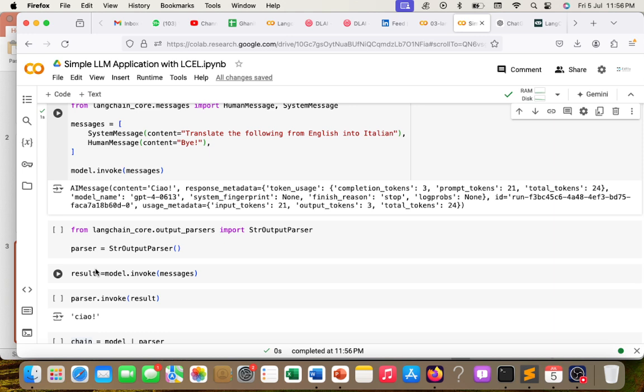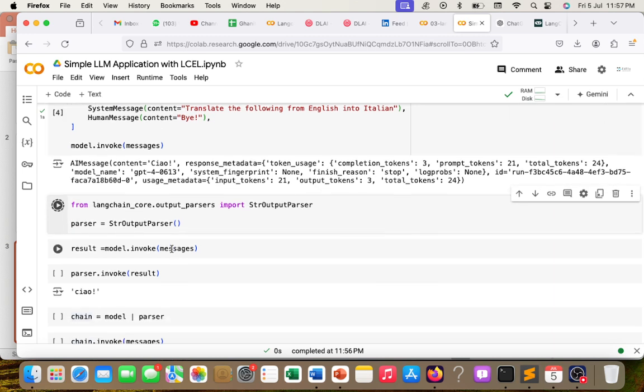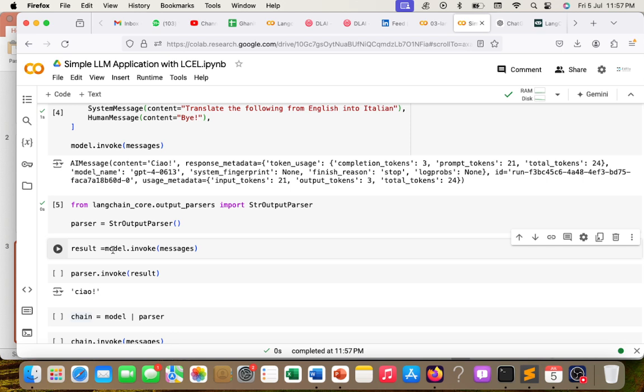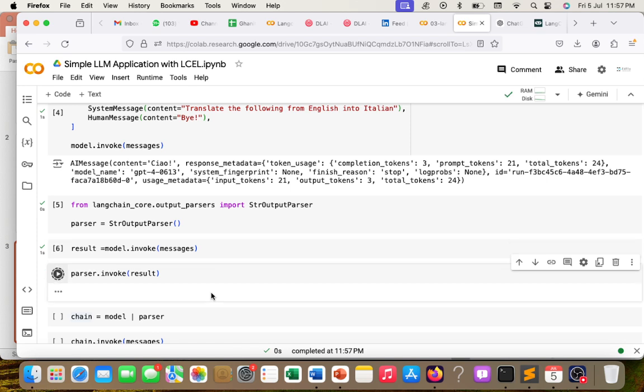The second thing that we'll now look at is parsing. Here there is StrOutputParser, and I have defined this parser as an object of the string output parser. Let me run this for you. Let's take this result here, model.invoke, into this result variable. Let me run this, and I am going to pass this result variable to this parser. Again you can see it's a runnable, and invoke is the common method whether I have to call the LLM or the string output parser. So you can see that ciao is the answer here.